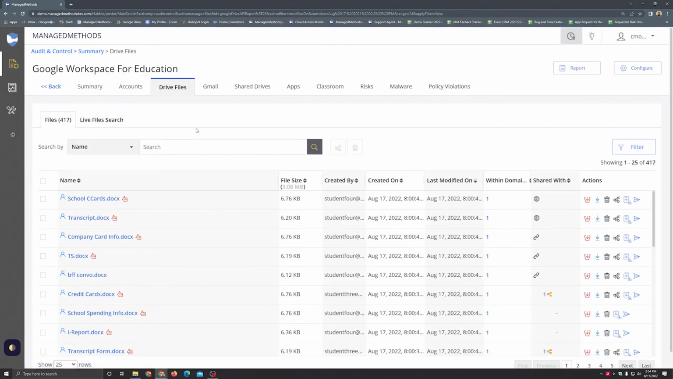So that's going to cover the Drive Files tab. Next up, we're headed over to Shared Drives, and we'll take a look at some of the information over there.